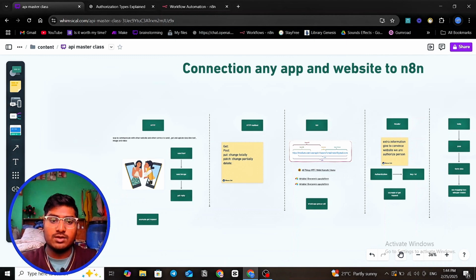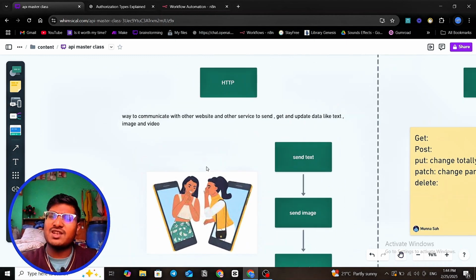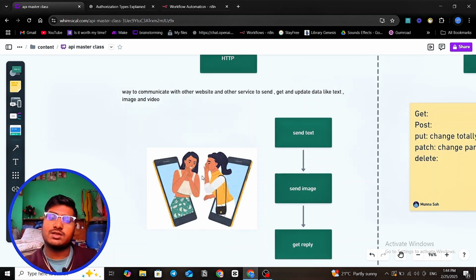Let's see. First, to understand what HTTP is. HTTP is simple. It is the way of communicating between two websites and services to send, get, and update data, like text, images, and video. For example, say you and your friends are chatting together. If you are communicating in WhatsApp, you send a text, that is the delivery of text. You can send an image also in WhatsApp.